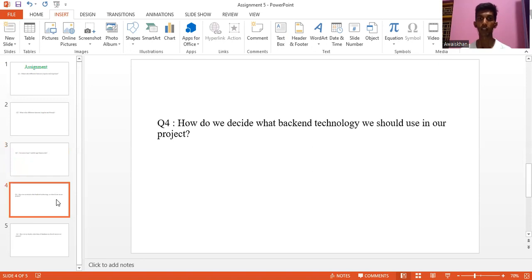How do we decide which backend technology we should use in our project? This answer usually depends on what application or software or web application you are trying to build, or a product you are trying to build. Will it be working on a mobile, or on the desktop, or if you want both, the technologies need to work for both. There are different backend technologies we use.